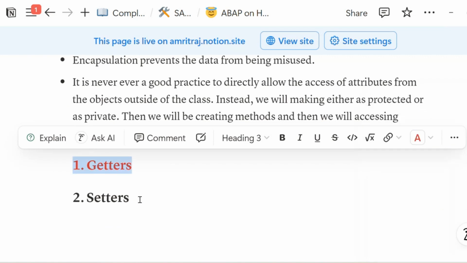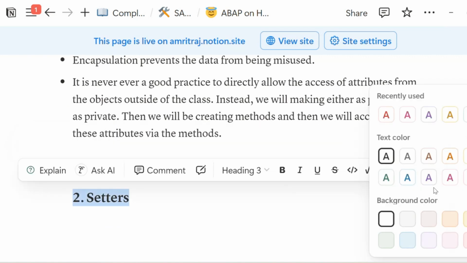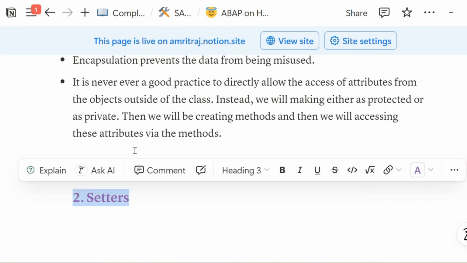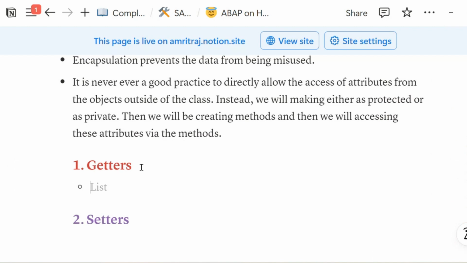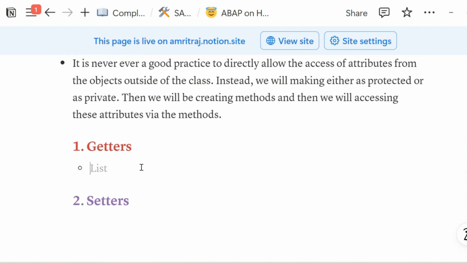Actually, the setter is used to set the value, sir. We are simply making the variable private, and using methods we are setting the value to the variable and returning the variable through a method so that we can access it from the main. Wait. Please use proper sentences. It's just a getter. So what is the use of it? It will be used to get the access.